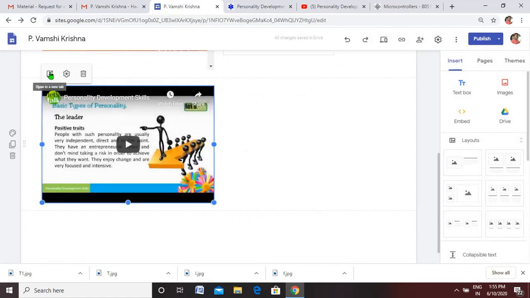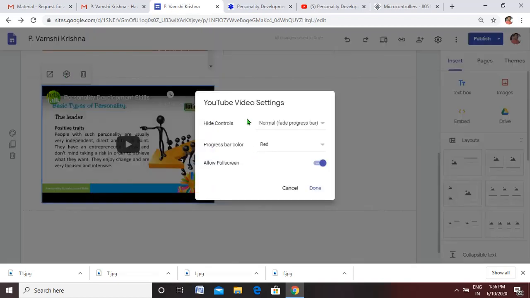And you are seeing the option open in new tab. If you do not want to open it in your current page, and want to open it separately in a new page, you can use this option. And here the settings option is there, with so many options. First one is hide controls, that is if you want to make it out of view or normal. By default I place it as normal.